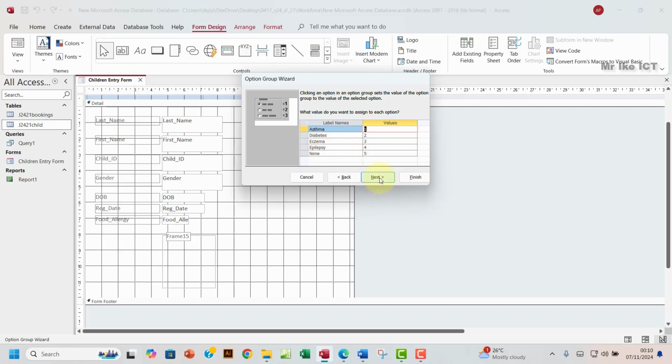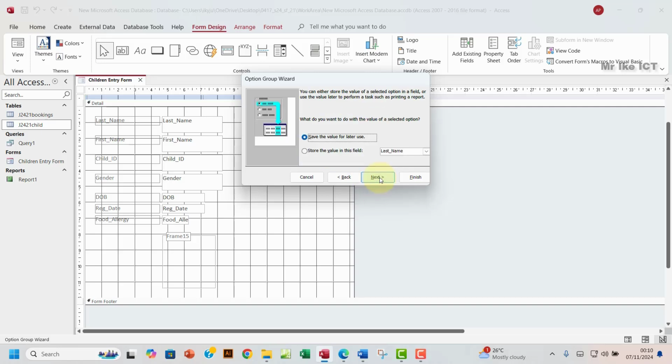All right, so I'm gonna go next here. What do you want to do with the value of the selected options? Save the value for later, or store the value in this field. Yes, I'm going to click on store the value in this field. So you want to make sure that the values are stored within the element ID field.